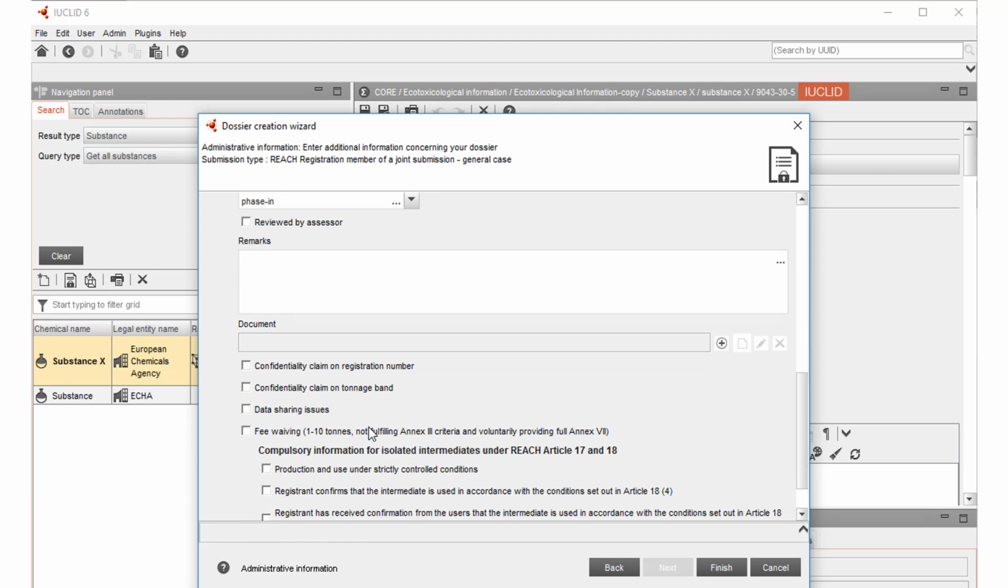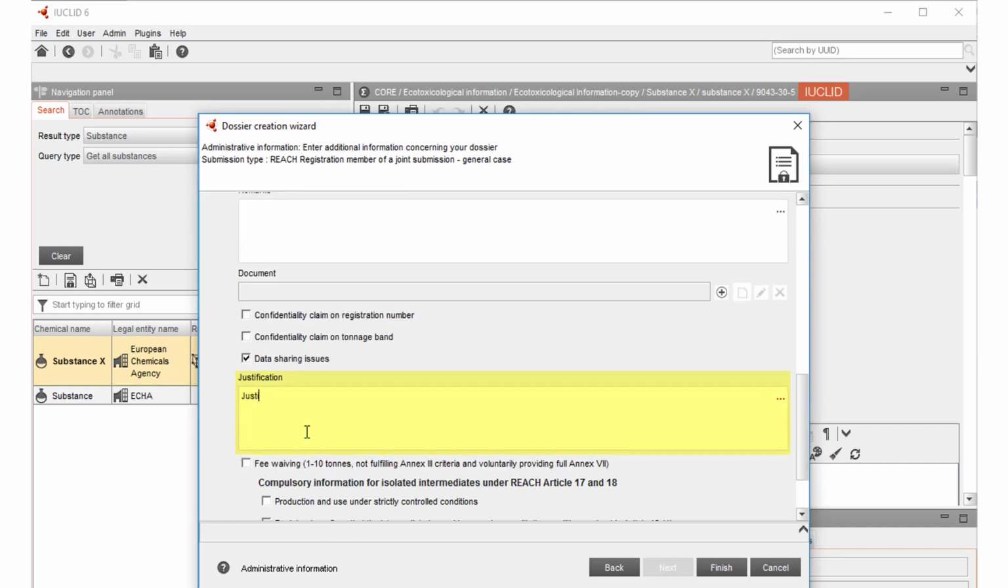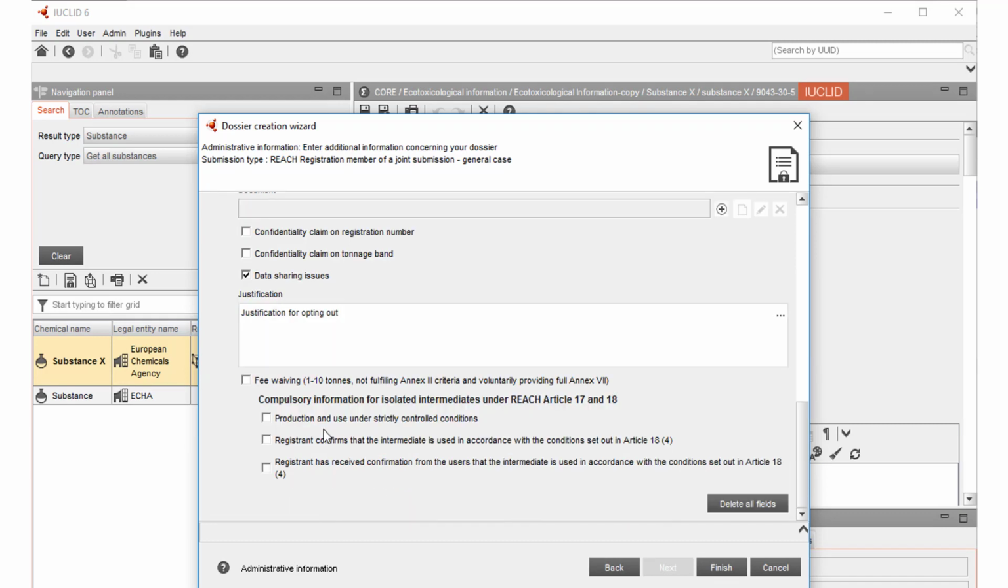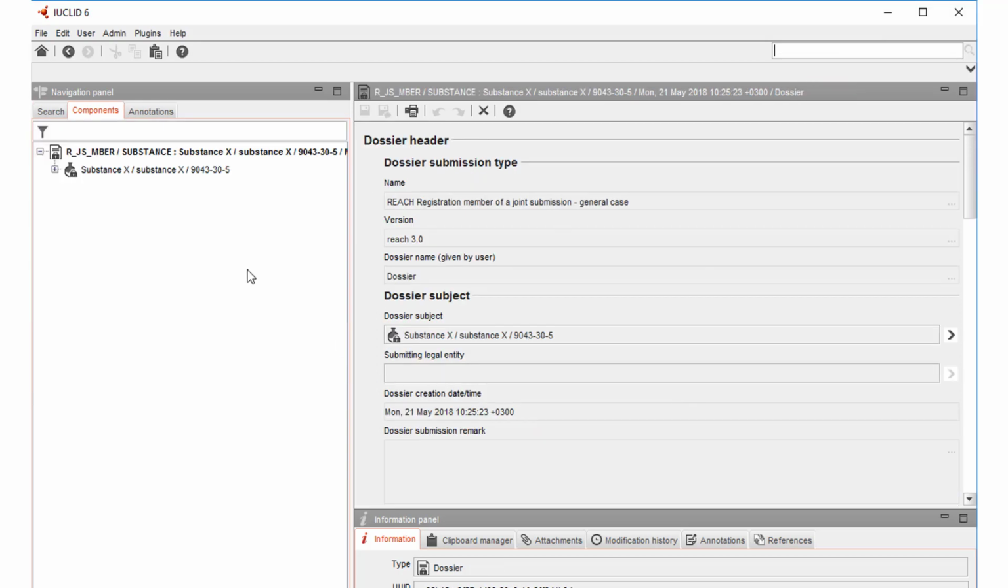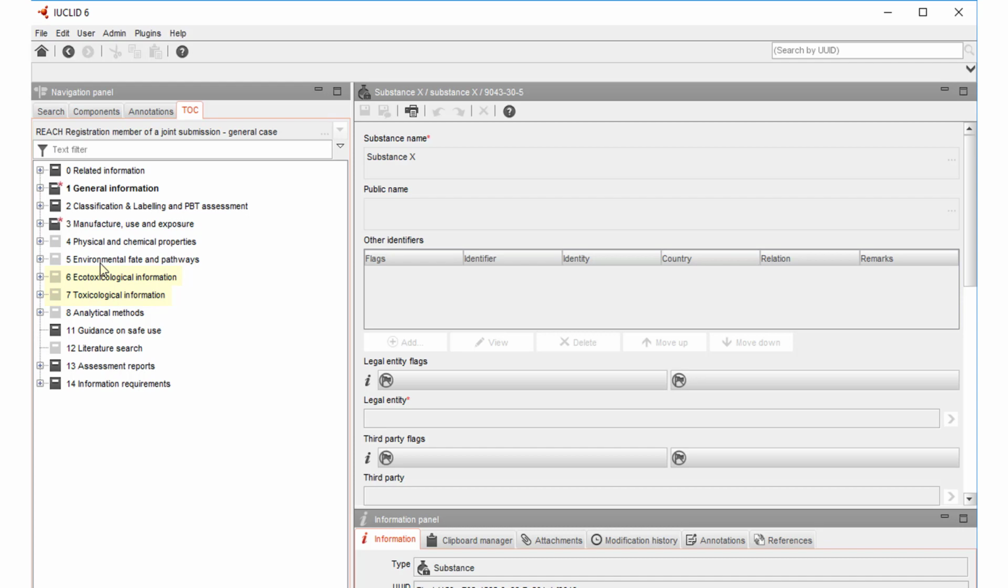And in case you are assessing the joint submission using a token provided by the agency, you need to select the checkbox Data Sharing Issues and provide an explanation in the justification field according to the instructions provided by the agency. Click Finish. After finishing the dossier creation wizard, you can check the newly created dossier and verify that the additional documents you selected to include are present in the final dossier.